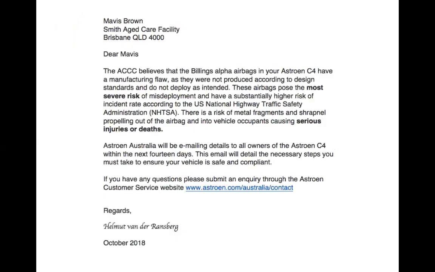So here's just an example of a letter that was drafted up and sent out to a person, and clearly the author of this document has not considered their audience very well. So if you have a look, Mavis is in an aged care facility in Brisbane. There's been a product recall, or a problem with the airbags in a vehicle that she may have bought years and years ago but doesn't have anymore, probably.